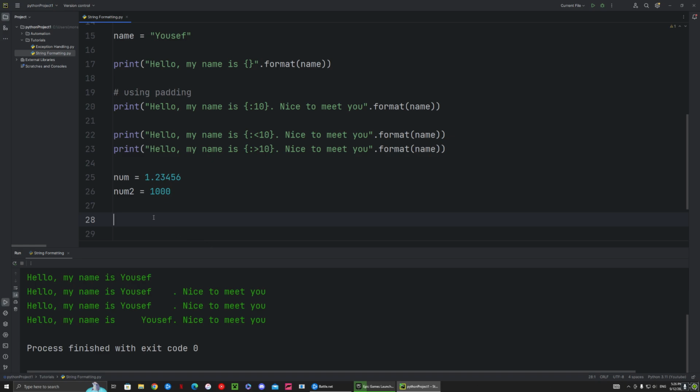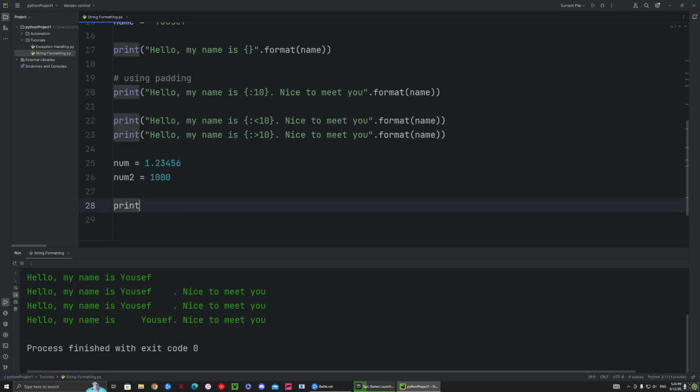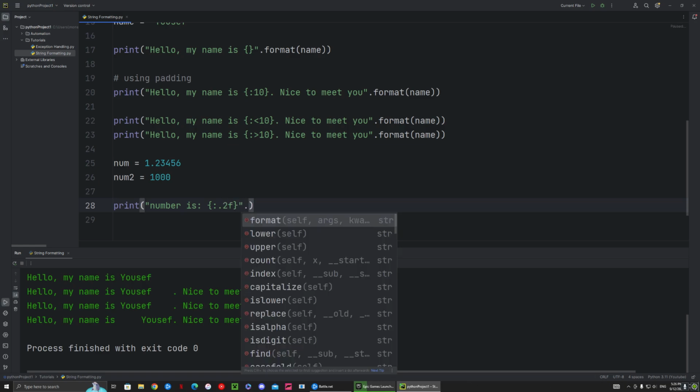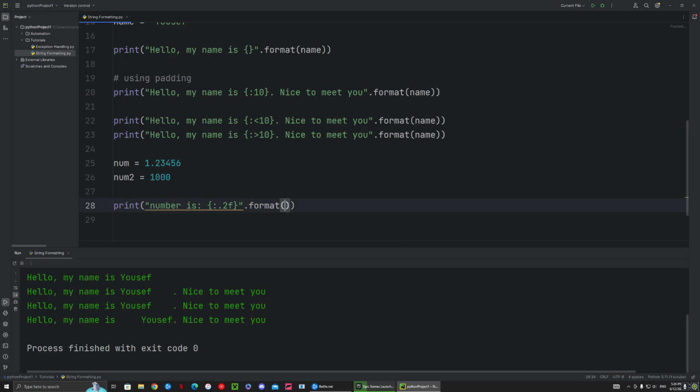So the first thing we want to do is display the first two decimal points of this number. So we say print, number is, and then again, curly braces are the most important thing, and I keep forgetting them, but this is where it goes. So we want to say colon dot 2f, dot format num.